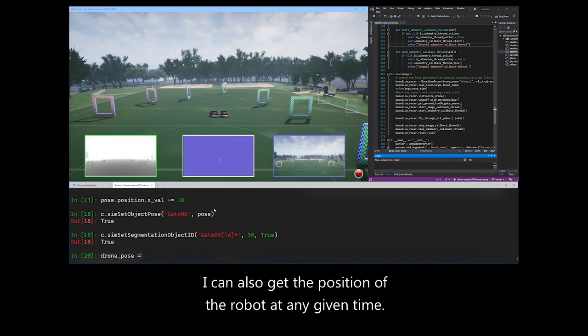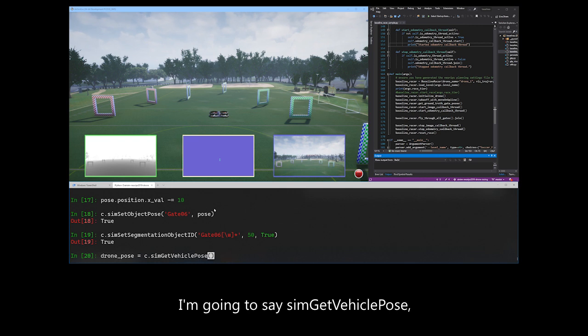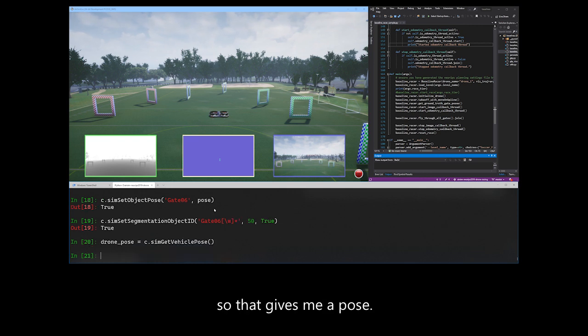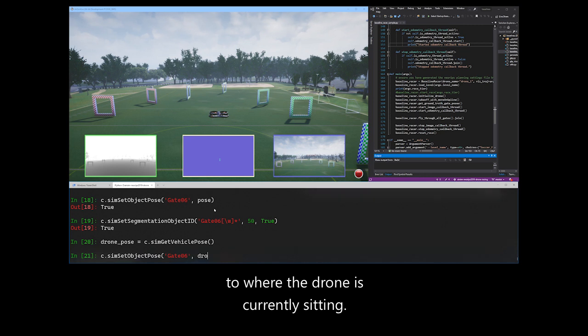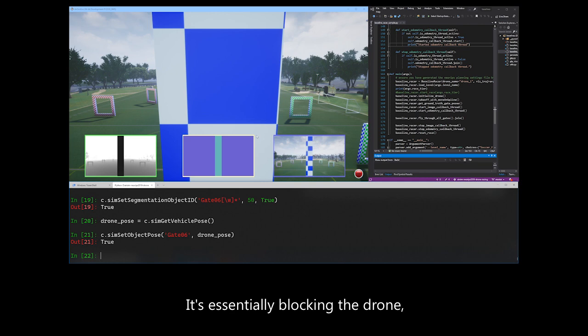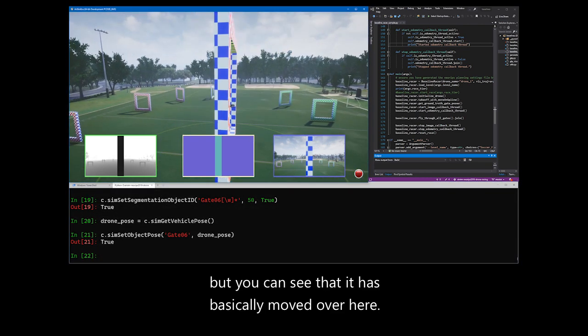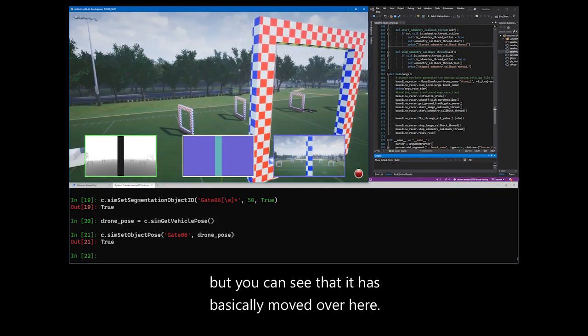I can also get the position of the robot at any given time. So I'm going to say simGetVehiclePose. That gives me a pose. Now I'm going to move the gate 06 to where the drone is currently sitting. So now it's essentially blocking the drone, but you can see that it's basically moved over here.